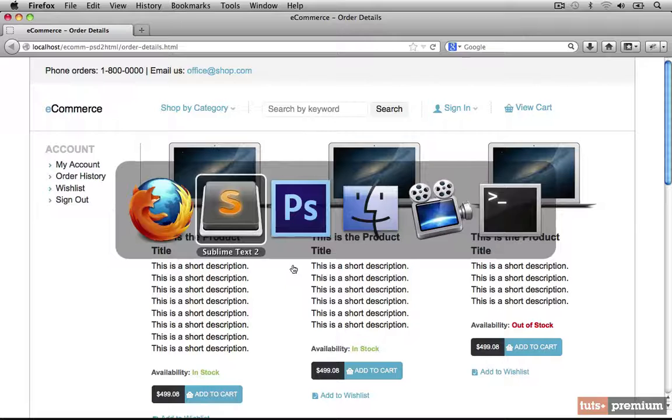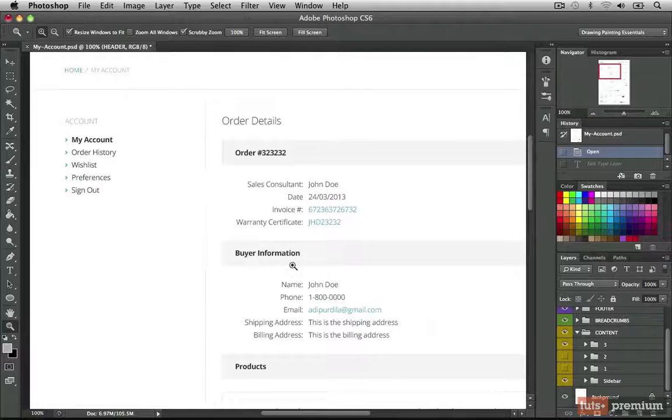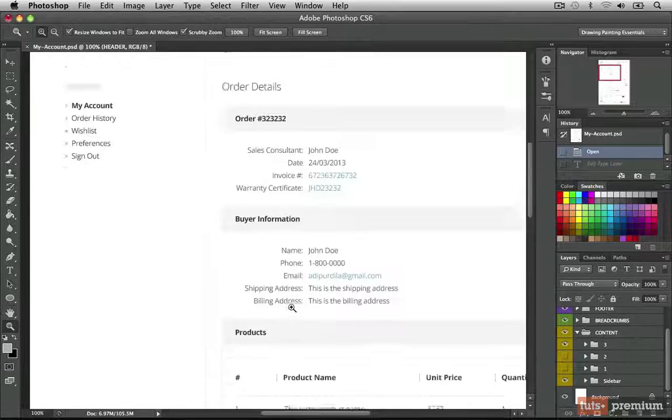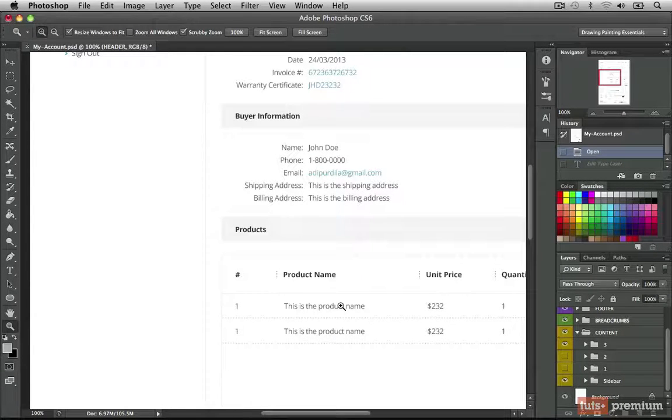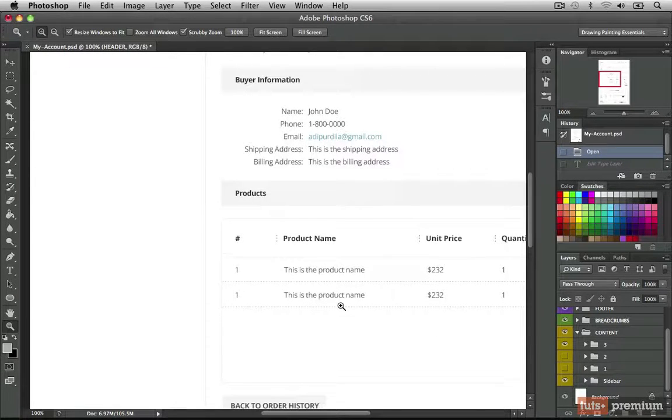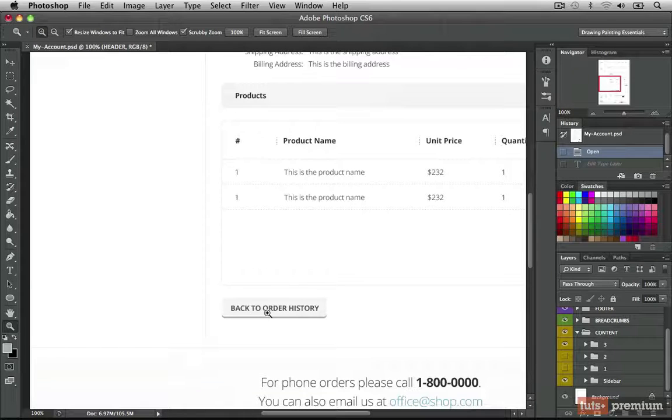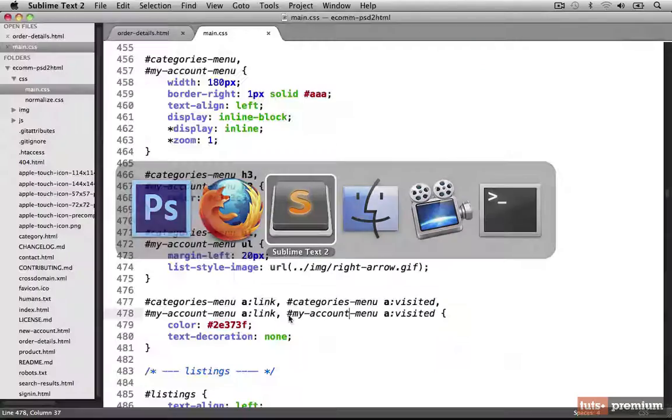Let's take a look at our PSD so we can see what the design looks like. So we're just going to need a few different headings, and then each of them will have a couple of paragraphs underneath of them. Then we'll also need a table down here for the products that were ordered. And lastly, we need this link to go back to the order history page, and we'll style it to look like this button. So let's go into our text editor.